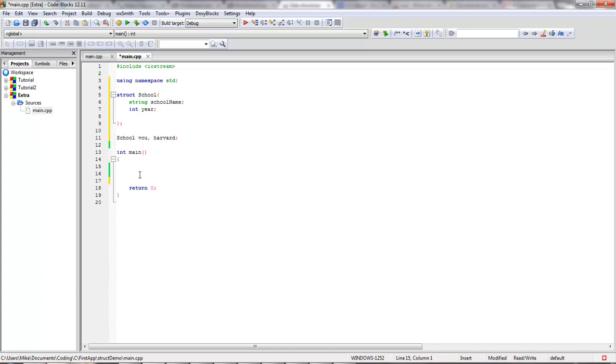So what we're going to do down here in main, if we wanted to, is we can cout, well, let's assign them first. So let's say vcu.schoolname equals, and remember it's a string, so put it in double quotes, and we're just going to say VCU. And we can also say vcu.year equals, I'm just going to guess, 1900. And now I can say Harvard.schoolname equals, and double quotation marks we'll say Harvard. And I know that that's a very old school, so I'm going to take a guess at 1700. I know that's not accurate.